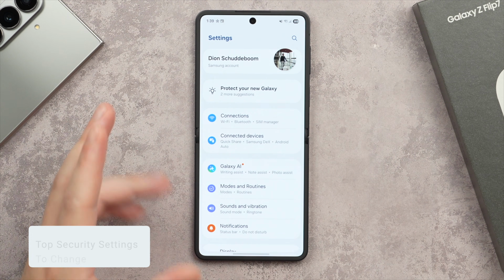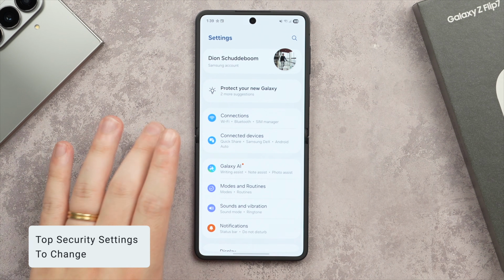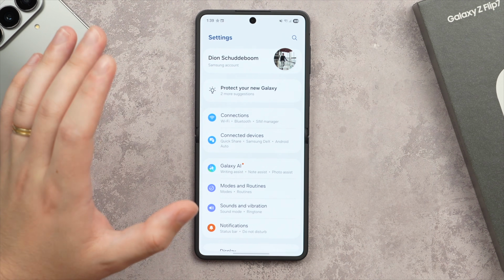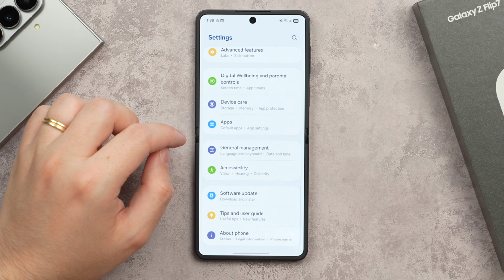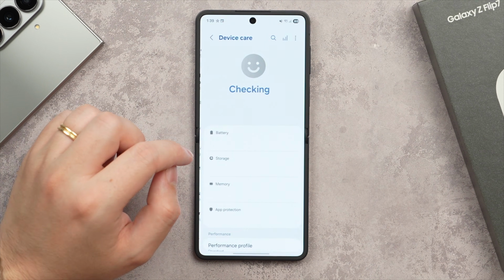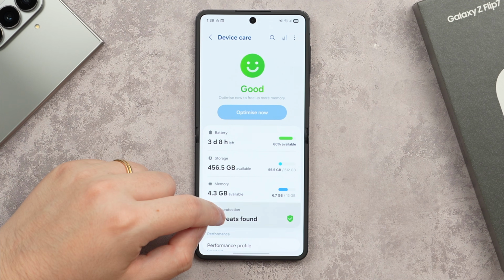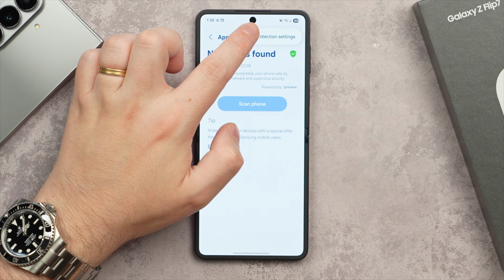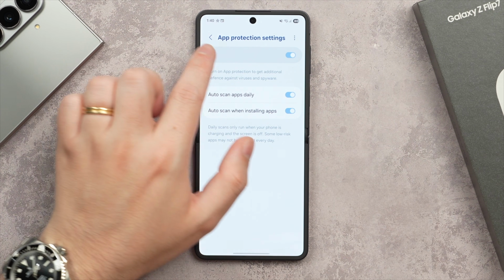And next, I want to talk about 3 top security settings that you need to change here on your Flip 7. And the first has to do with app protection. So over on the main page in settings, we are going to scroll to where we find device care, and then tap onto app protection. And if this is not on already, you want to turn on the 3-dot menu here, tap on app protection settings, and then you want to turn this on.